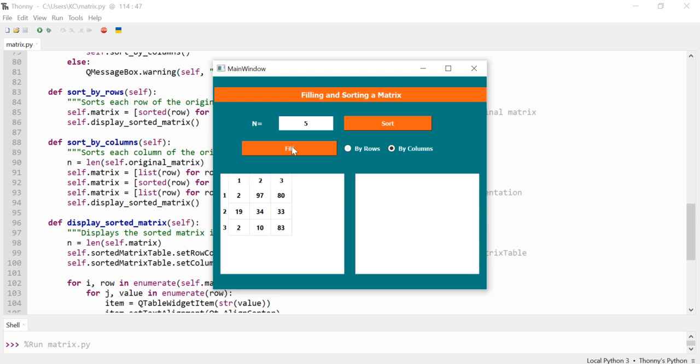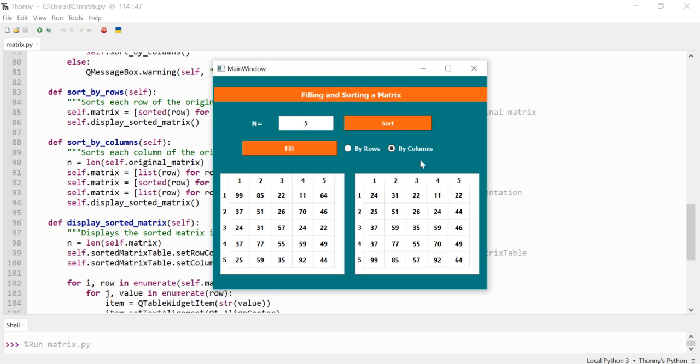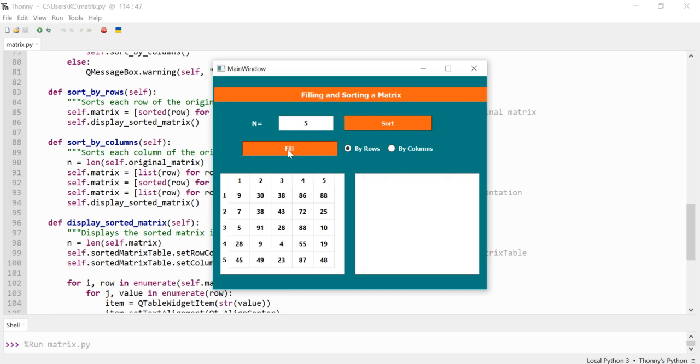If I generate a 5 by 5 matrix, here we have gotten a 5 by 5 matrix, and I want to sort it by columns, and you can see it has been sorted now by columns. It is working fine. Okay, in this way we can create and generate a random matrix. You can see random matrices are being generated. Okay, so this is all about the filling and sorting matrix application.